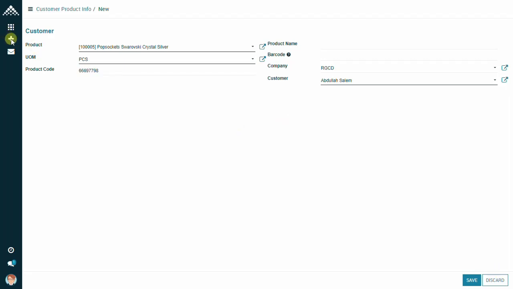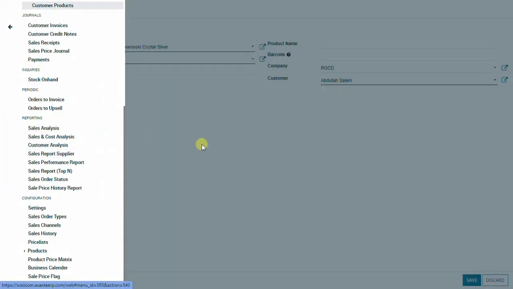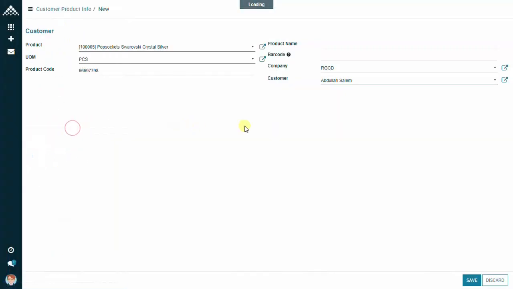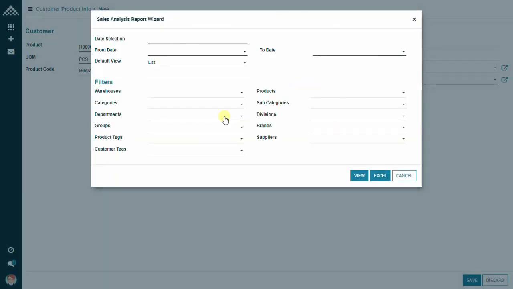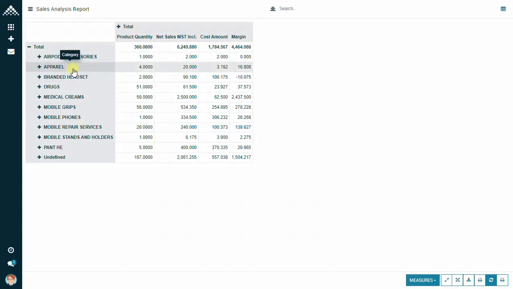Let's have a look at the reports now. Various reports are available, one of them being the sales analyst report. This gives you complete details about your sales. A 360-degree view is available here through the pivot view. This is by default the sales by category.